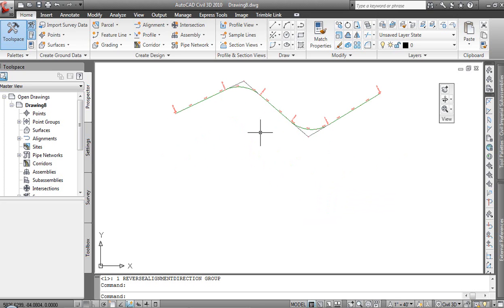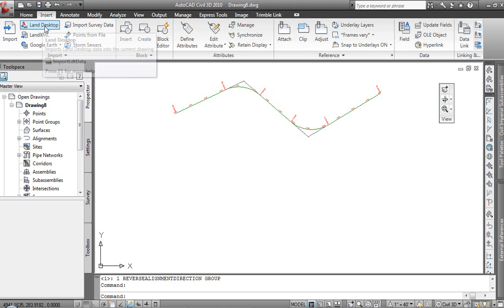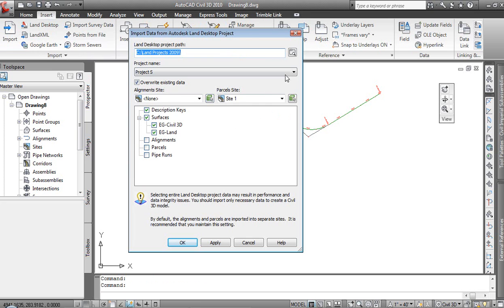Let's do this. In addition to building data here and then pushing it back to Land Desktop, if I've got some data already created in Land Desktop, I can migrate some of it in here and continue to work on it. So let's give this a stab. We're going to do Insert from Land Desktop. I'm going to navigate out to my Project A, and we will bring in our alignment geometry for the Road 1 that we created. We'll say OK.